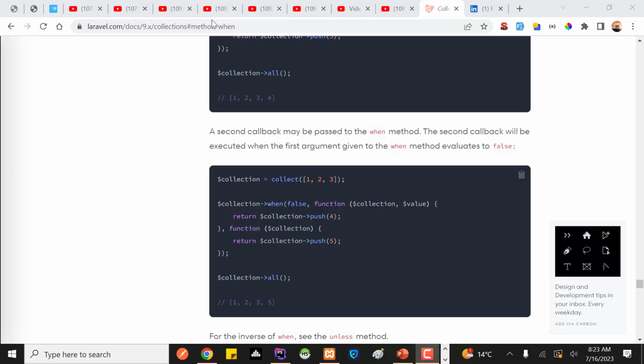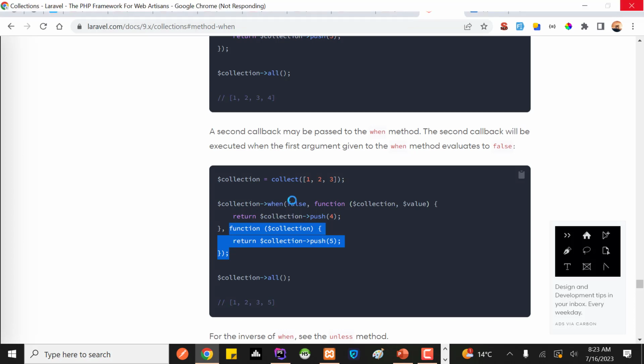So going back to the Laravel documentation, as you can see, you can also structure something like an if else statement, whereby we are told, for example, a second callback may be passed to the when method. The second callback will be executed when the first argument given to the when method evaluates to false. So you can actually pass a second callback to this when method. And so when this parameter that has been passed to the when method evaluates to false, then this second callback will be executed.